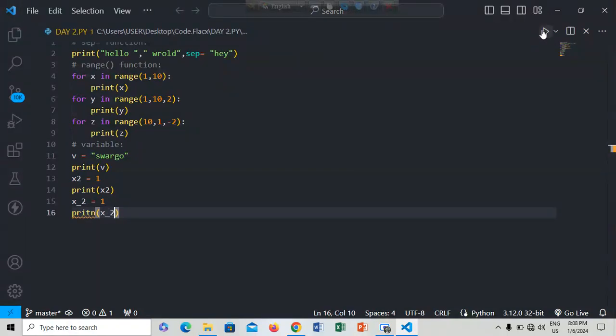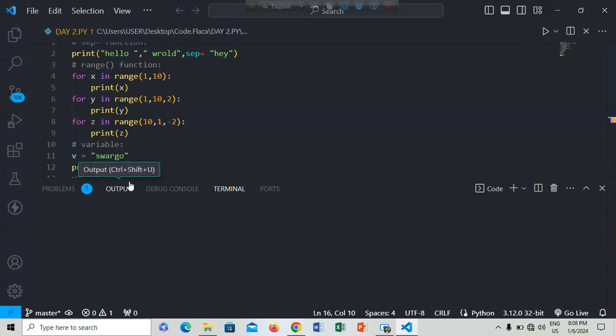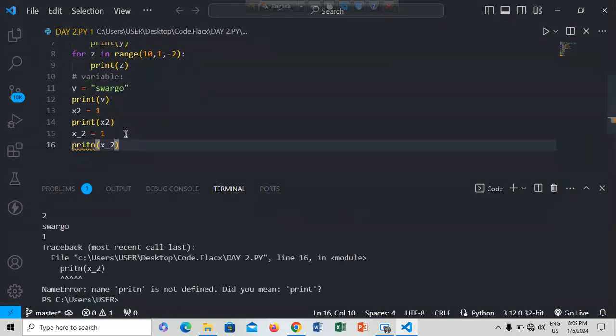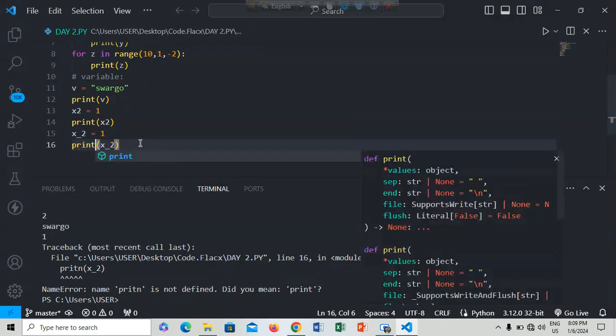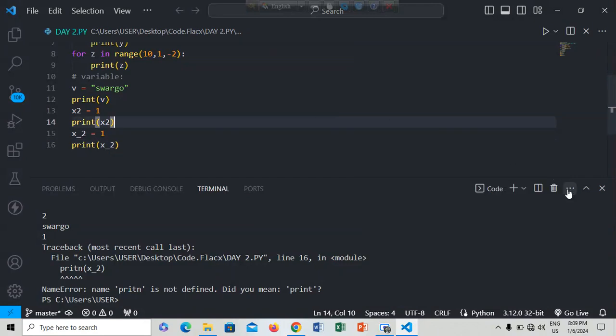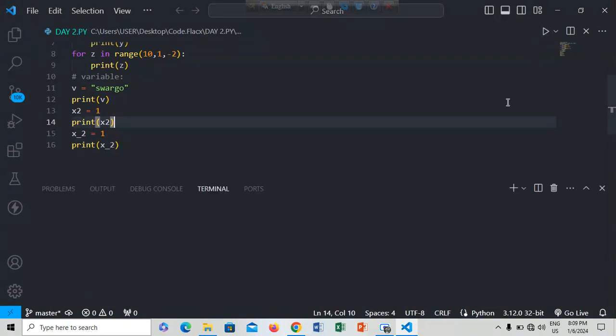Oh, sorry. Print is written the wrong way. Print function. Okay, sorry. Forgive me. Yeah, 1 and 1, both contain 1.